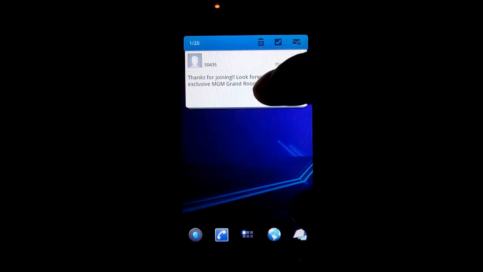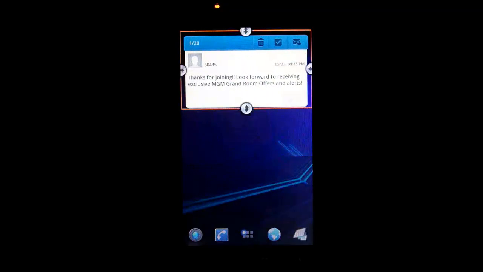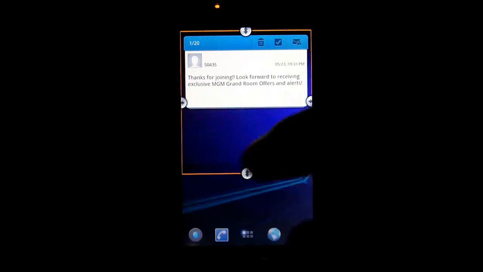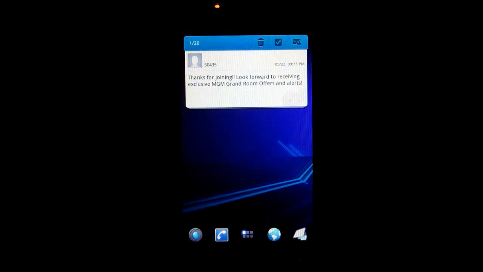And if it's a really long message, I'm going to long press up here, select resize, and it will show me more of the message if you choose to view it that way. I'm going to hit the back button.